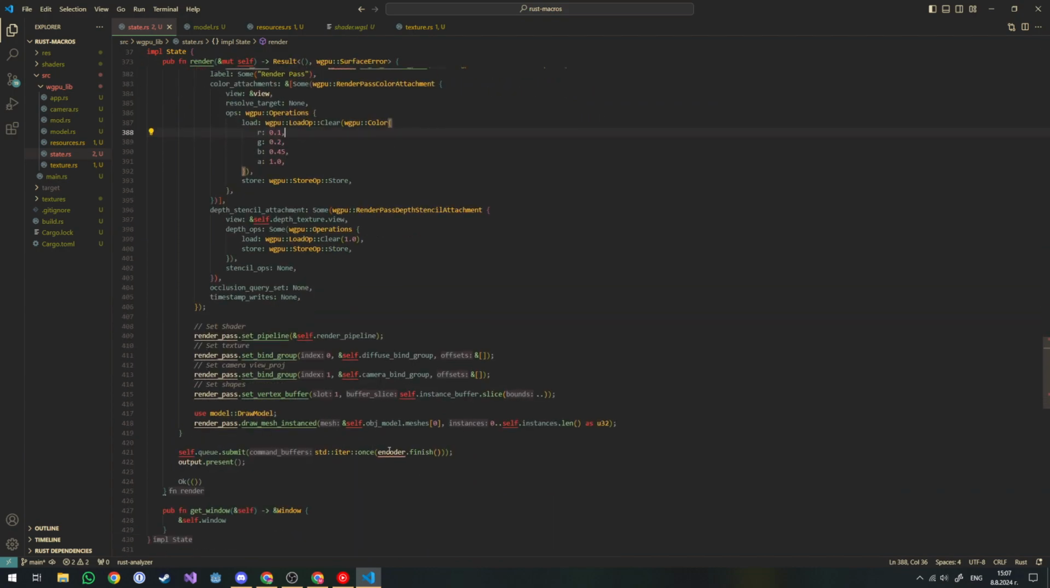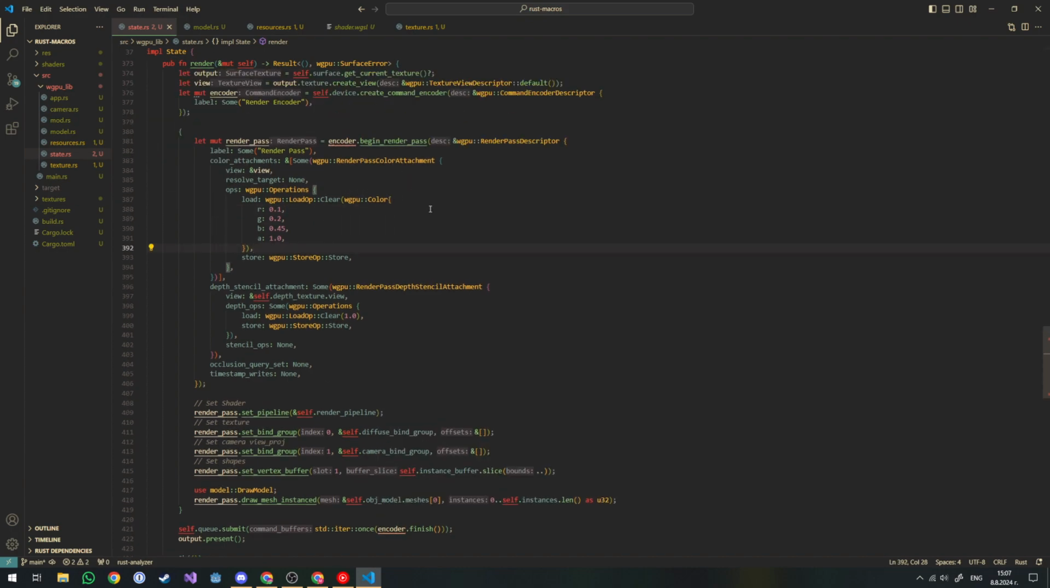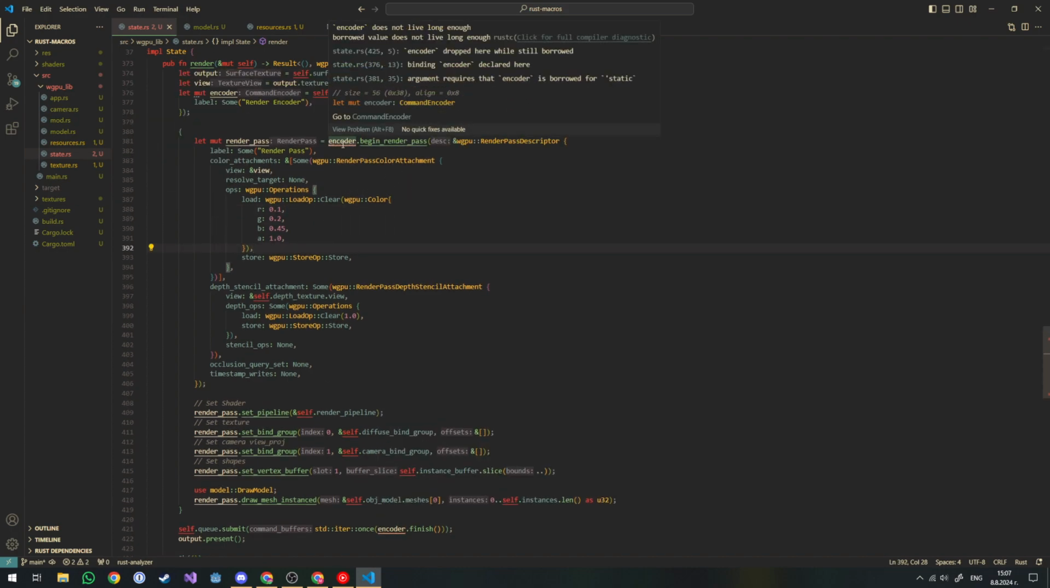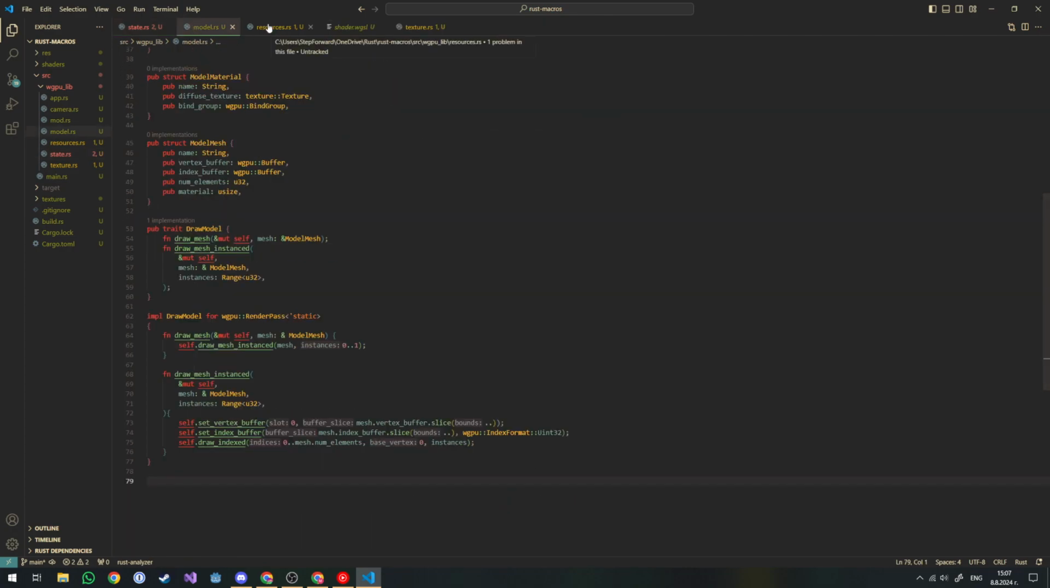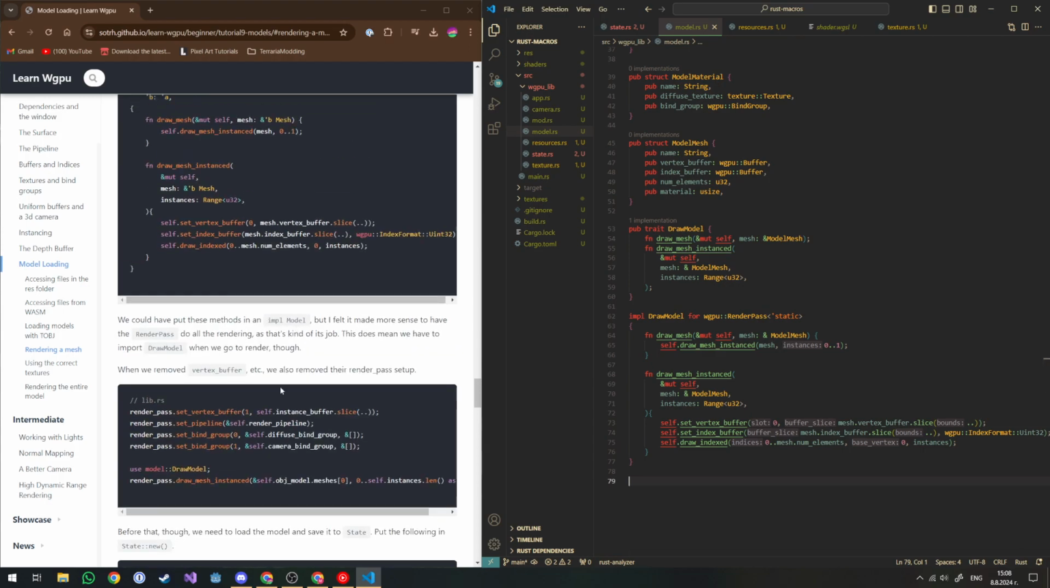Oh no. Recorder does not live long enough. Borrowed value does not live long enough. Dropped here while still borrowed. Okay, yeah, I think I'm actually going to have to do all those different lifetimes.